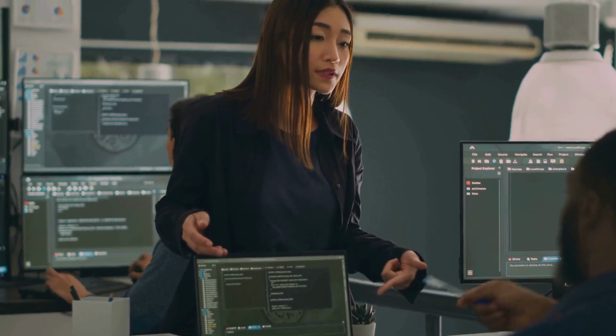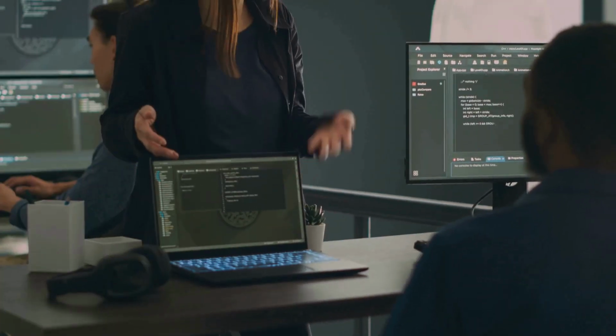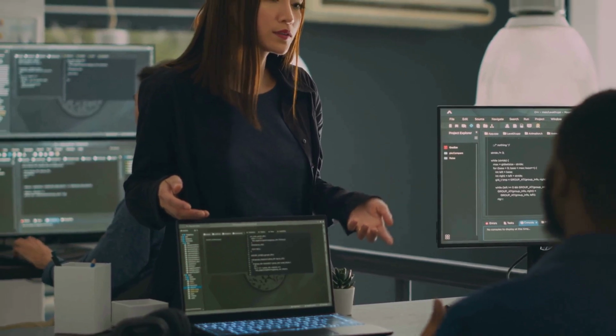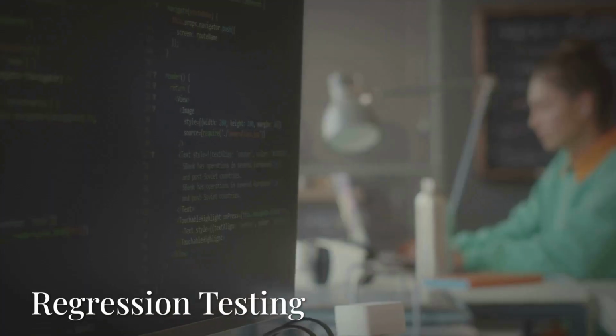The development team adjusts the code based on test results, resolving any bugs and making suggested changes. Then the software is retested to confirm the resolution.